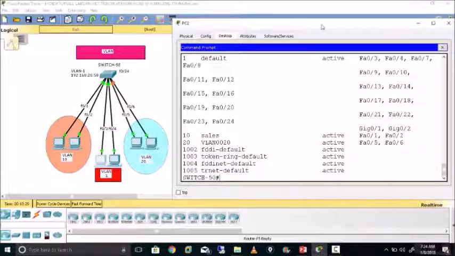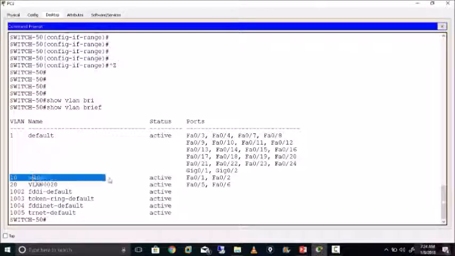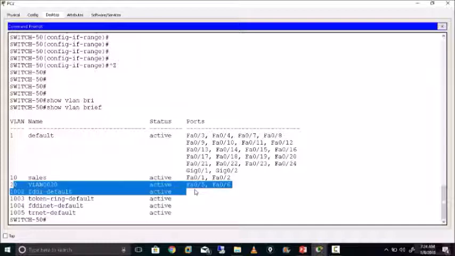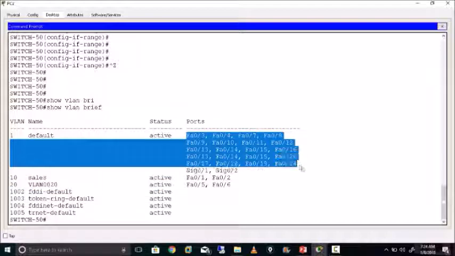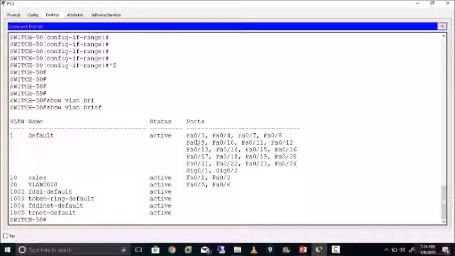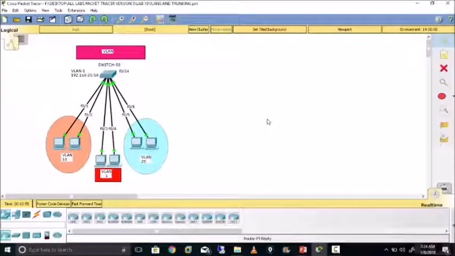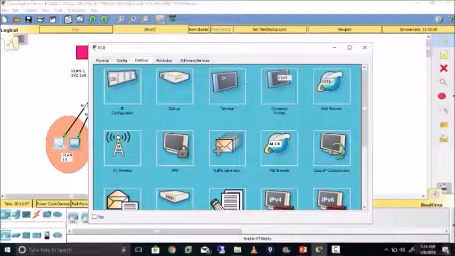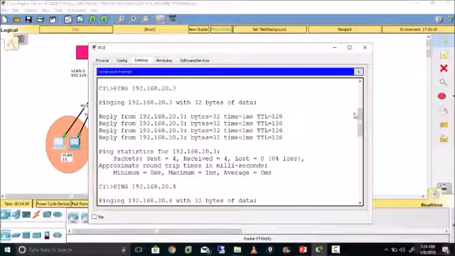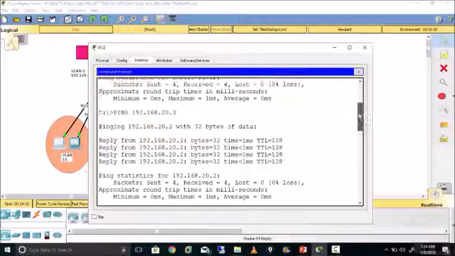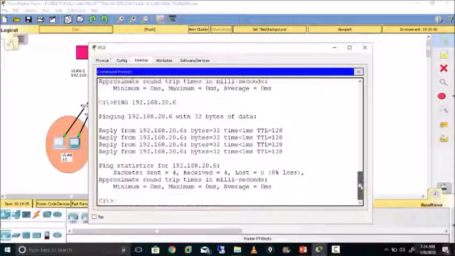Once you give this command, you can see VLAN 10 sales with port number 1 and 2. For VLAN 20 we have not given any name, but still port numbers 5 and 6 are there. So these ports 1, 2, 5, 6, I cannot see in VLAN 1. Why? Because we have moved all those ports from VLAN 1 to VLAN 10 and 20. Now for the verification, I'm going to the first computer again. I have started checking the communication from there, and from the start I'm able to communicate with all the computers in my network.